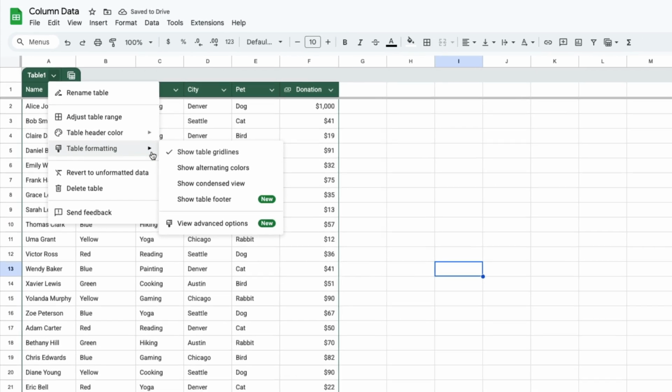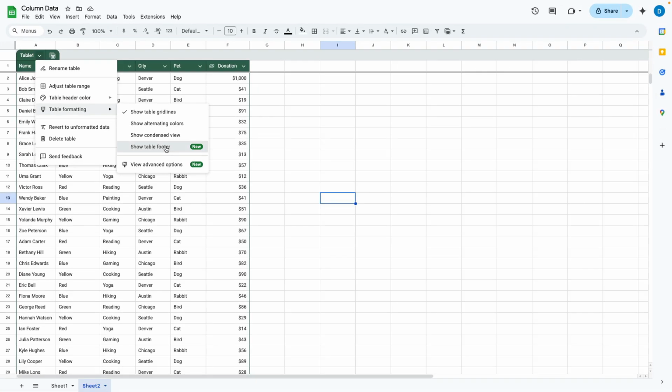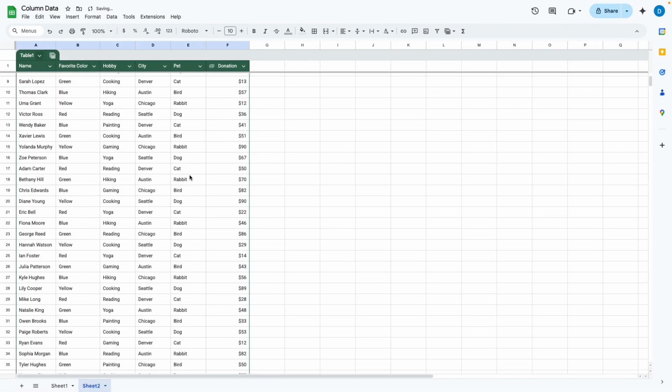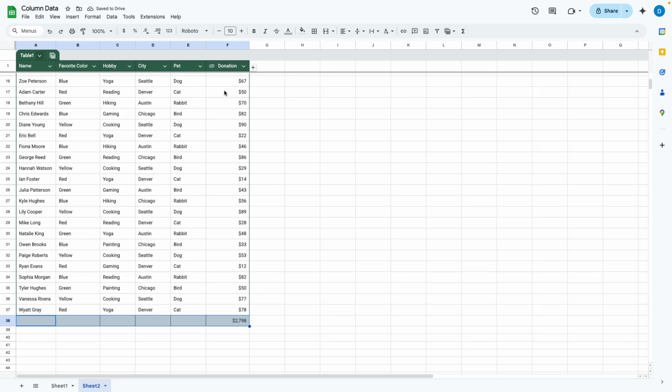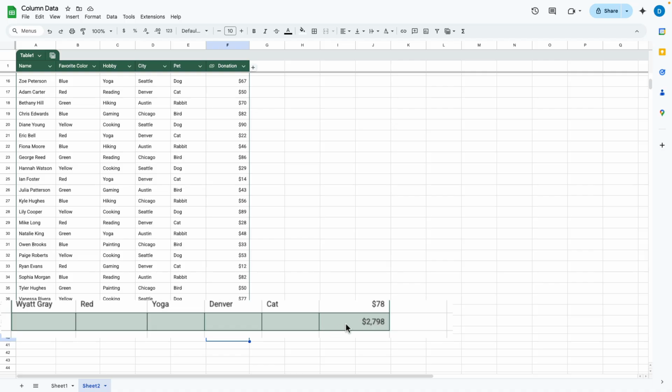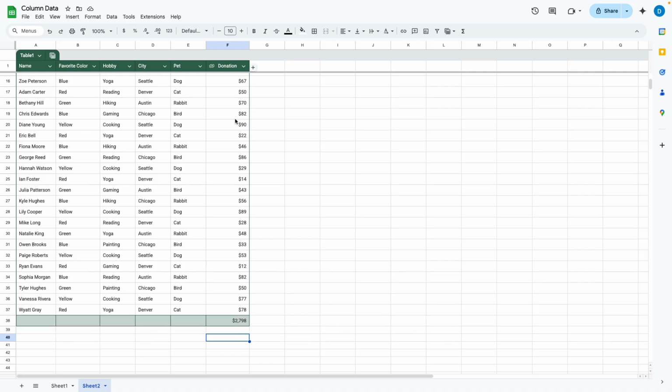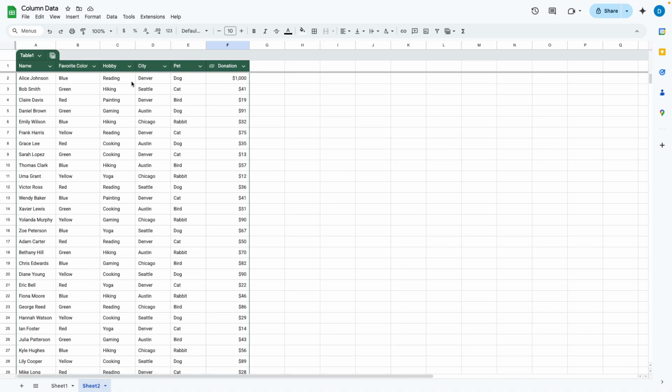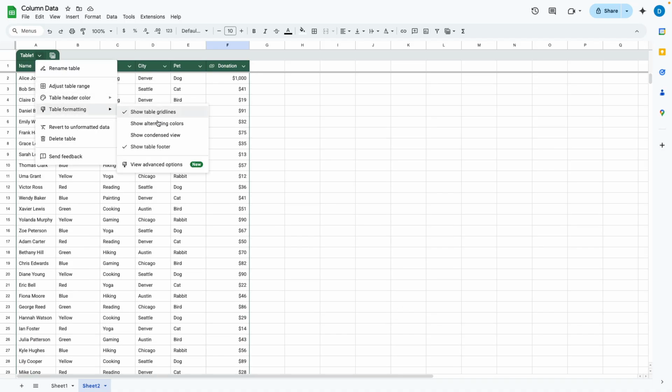And you can also show a table footer. So if you have any numbers in your columns, for example, in column F, I have a list of donations, it will actually tally them up and it will give you a formatted last row where it will add everything up in the columns that have numbers and also make it a different shade of the color that you picked above.